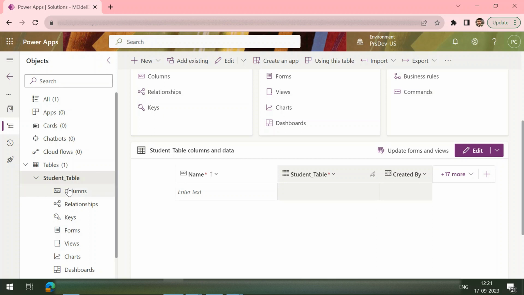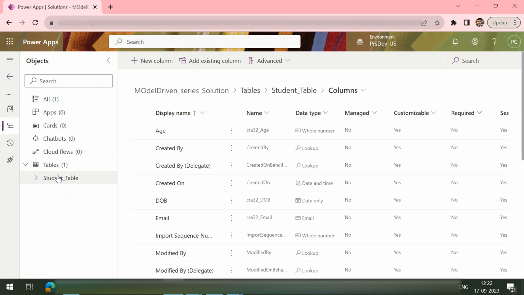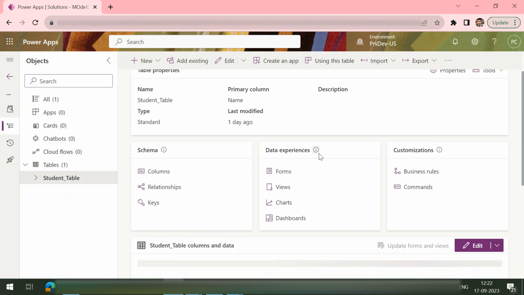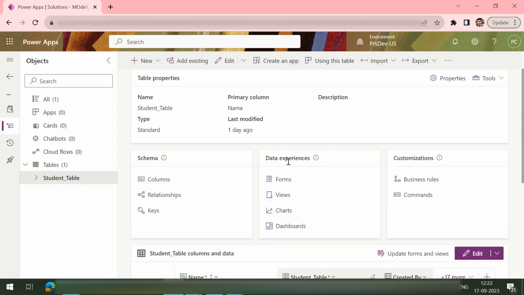Here we have created the student table, and inside the student table we have created some columns. Now if you go to this student table, in the middle section you have this data experience. Those are the components which would be used to interact the table with your application. So we are going to configure the forms.